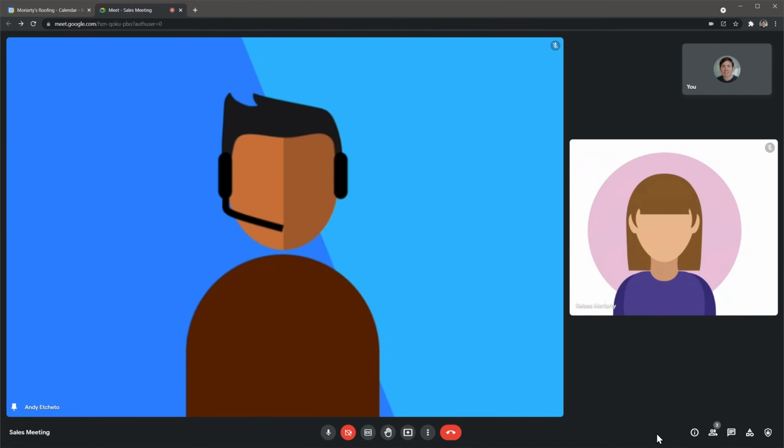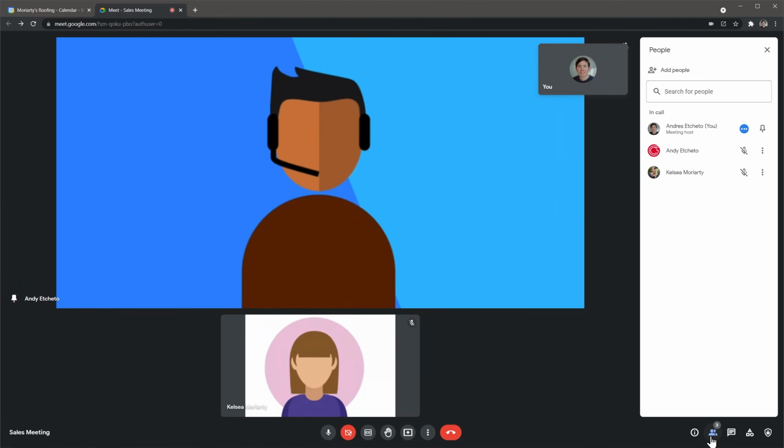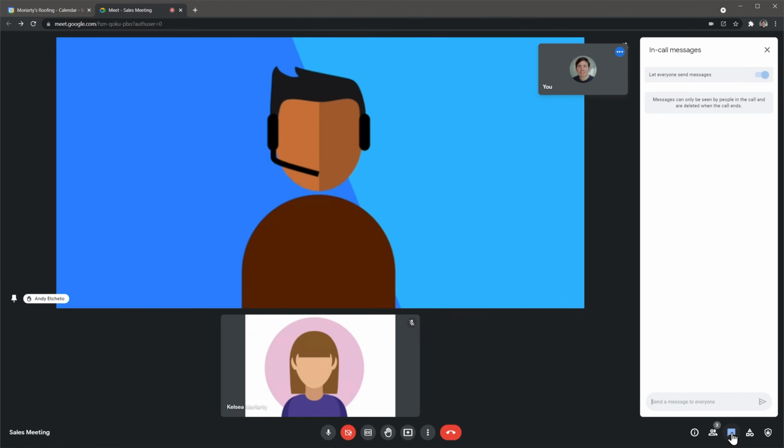On the bottom right, click on Show Everyone to see all the meeting participants. Here you can mute them and remove them from the meeting. If someone raises a hand, you will see it here. You can also add more participants by using the Add People button. This is the Chat tab, where you can message everyone in the meeting. Finally, we have Activities. Here you can create break rooms, polls, and Q&A sessions. To leave the meeting, click on the Leave Call button.